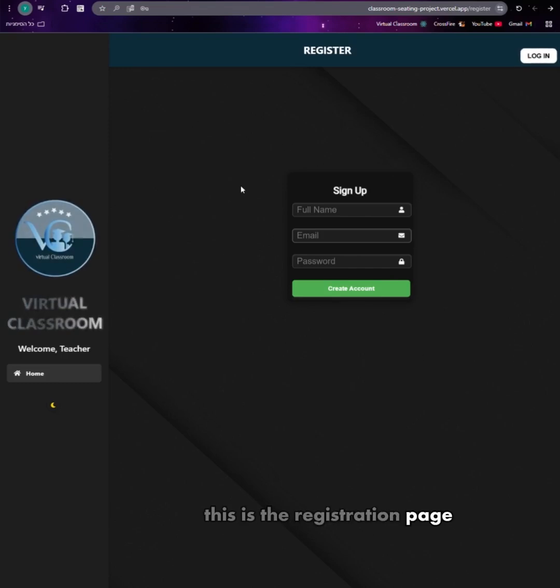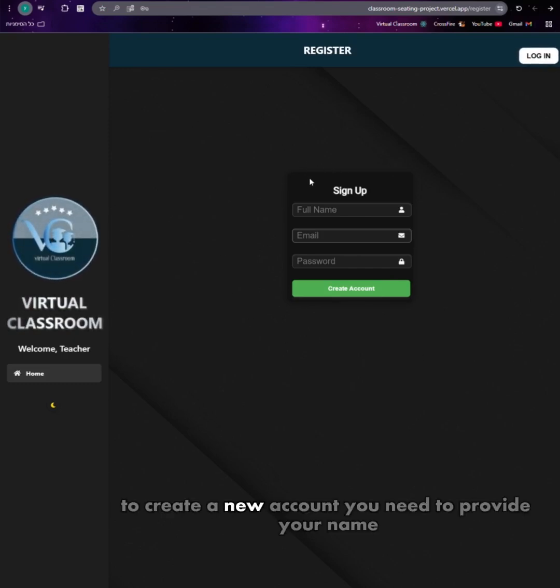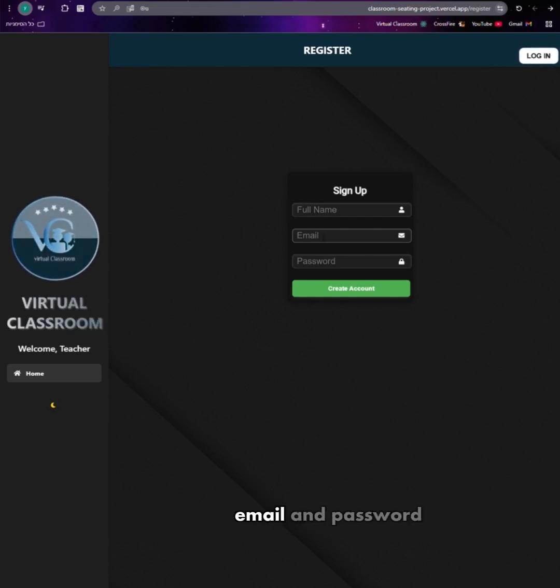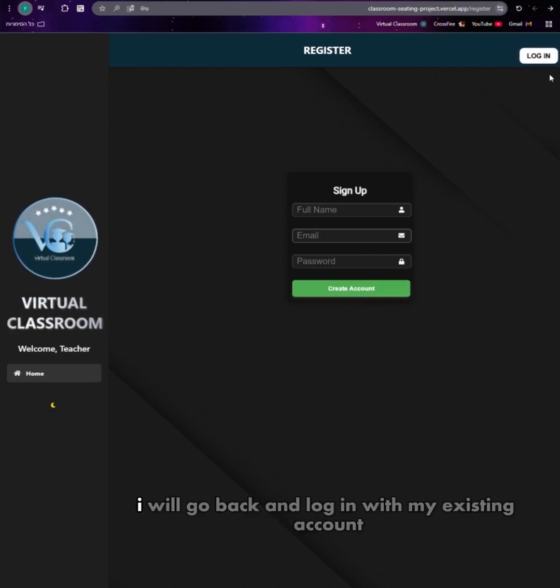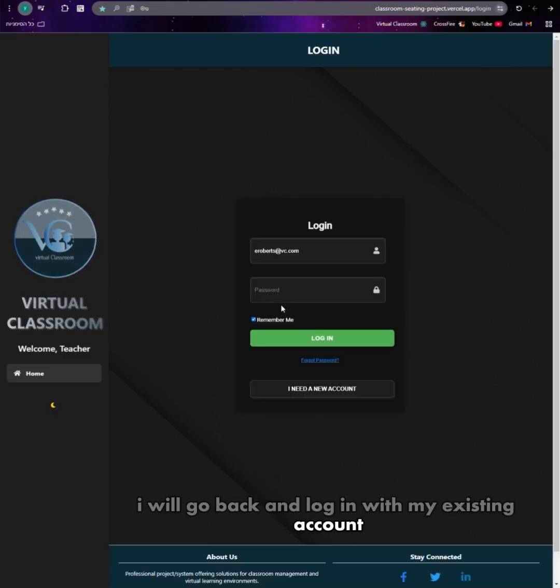This is the registration page. To create a new account, you need to provide your name, email, and password. Once registered, you can log into the system. For now, I will go back and log in with my existing account.